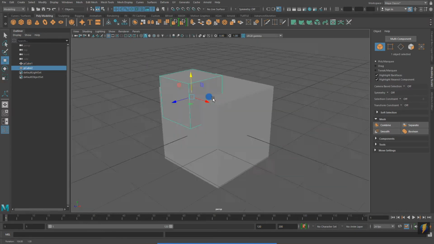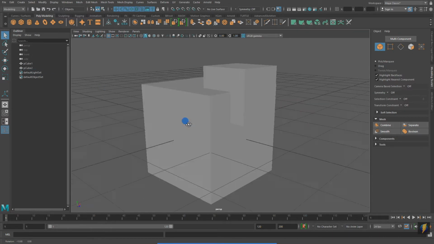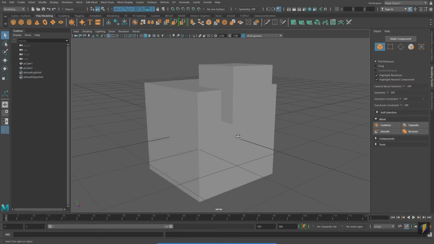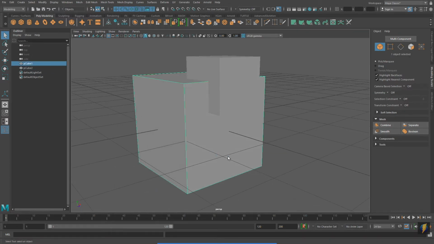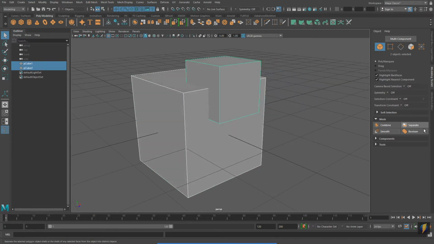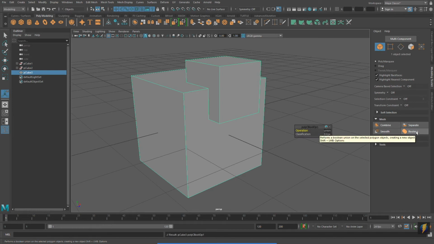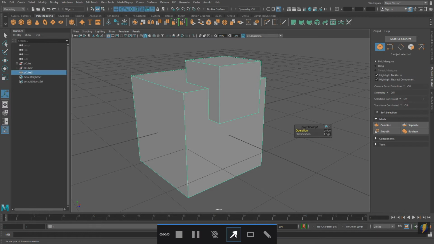The order I select these 2 cubes is important. I'm going to select the large one first and then the smaller one by shift-clicking it. Now that I have the 2 objects selected, I'm going to click on the boolean button. Notice that a little pop-up appears.